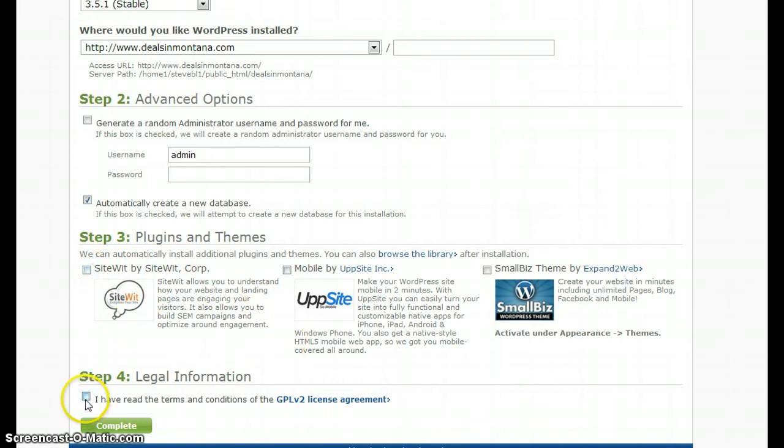Then in step 4, you click that you've read this. Once you've read it before, just go ahead and click on that, and then you want to hit complete. Once you hit complete, it's going to basically create your WordPress on your domain name, and then it's going to have a completion page showing that it's complete, and then you're actually already done with step 3. When you click complete, it's going to show your domain name, how to log in, and your username and password after you've done that.